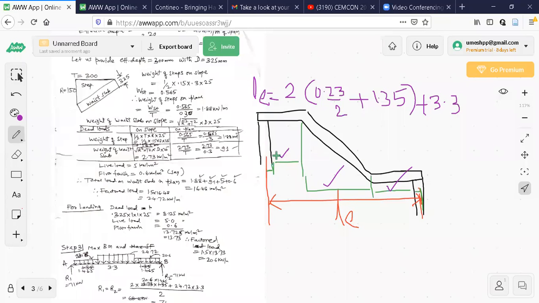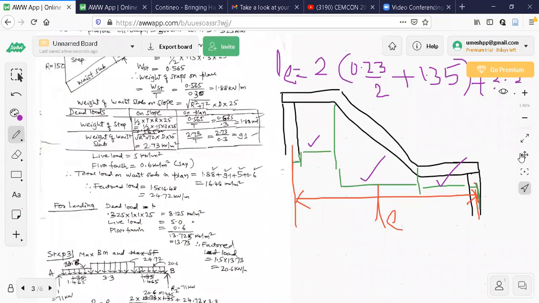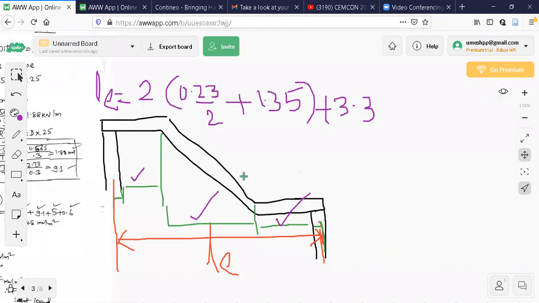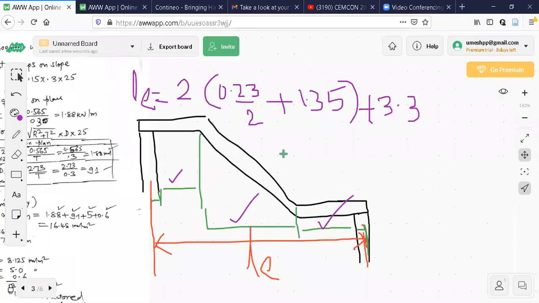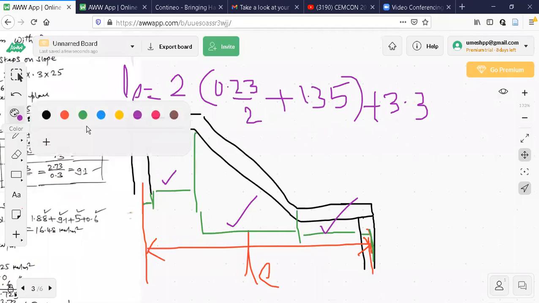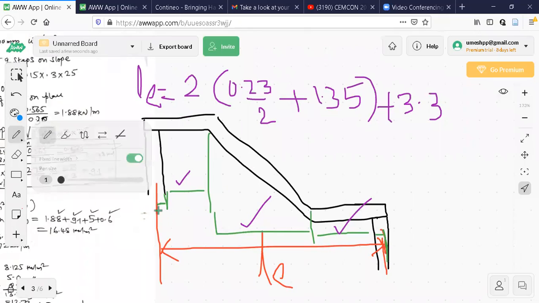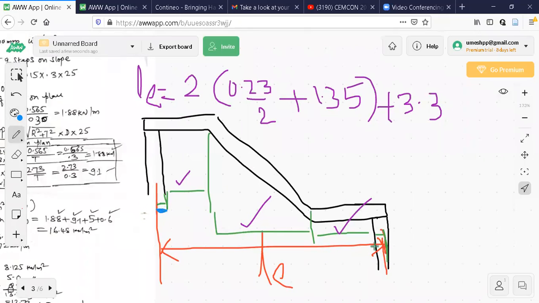How I calculated L effective is like this. This is what is done here. I'll not go to the previous page, I'll just show you this one only. I'll enlarge it. Now this is 0.23. This is 0.23 by 2. Any questions are there? You can ask. This side 0.23 by 2, again this side 0.23 by 2 here. So 2 into 0.23 by 2. This is 1.35. This is also 1.35 landing. So 2 into 1.35.